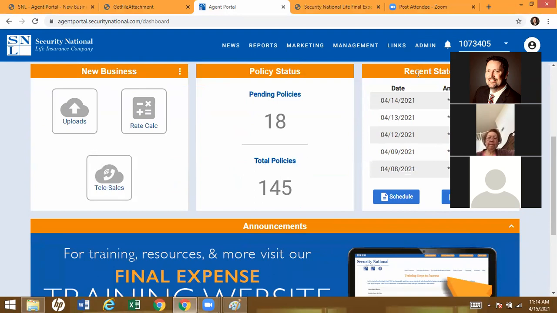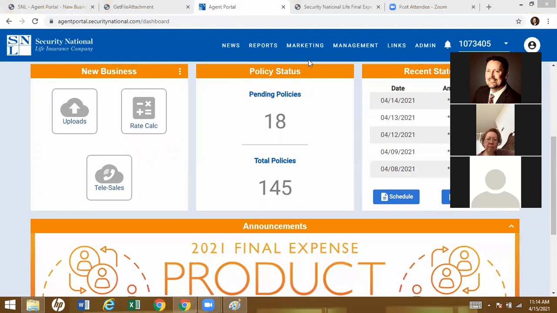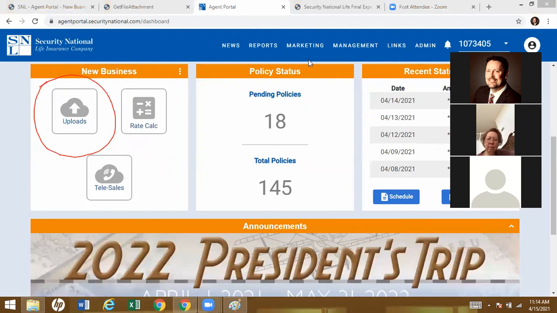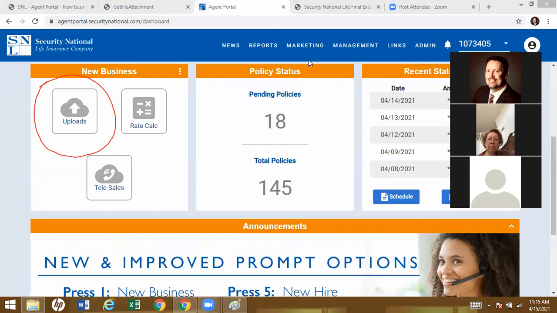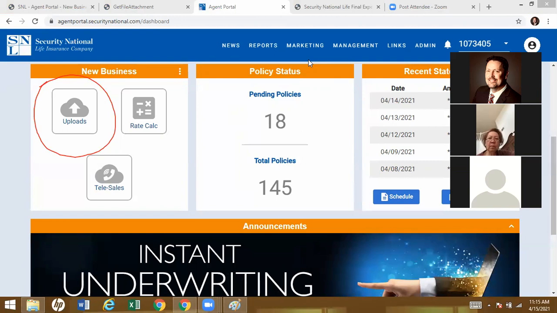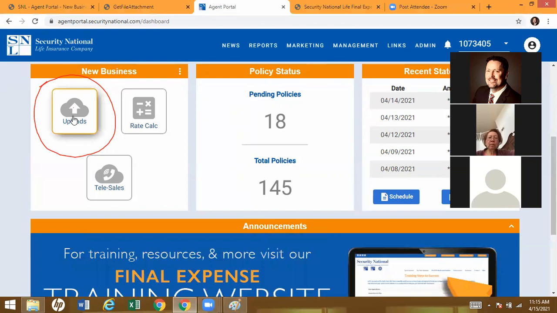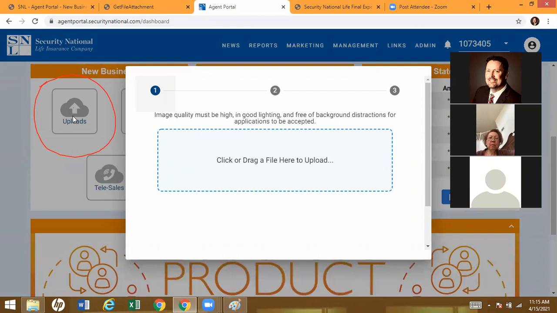And you're also able to see over here this button, which we'll talk about a little bit today: uploads. And uploads is basically just like it sounds. So if you're taking notes, upload means I'm going to upload my business to the company, okay? I'm going to take a paper application, I'm going to take my phone, click right here on uploads, and simply take a picture of my policy and send it straight to the company.